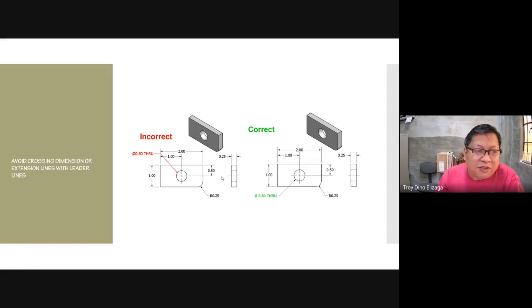Avoid crossing dimensions or extension lines with leader lines. So we mentioned that earlier. So this is an example. You have a dimension line here, and then there's a leader that crossed it. So you try to avoid that. You can put it on the other side like this one. This is more correct.